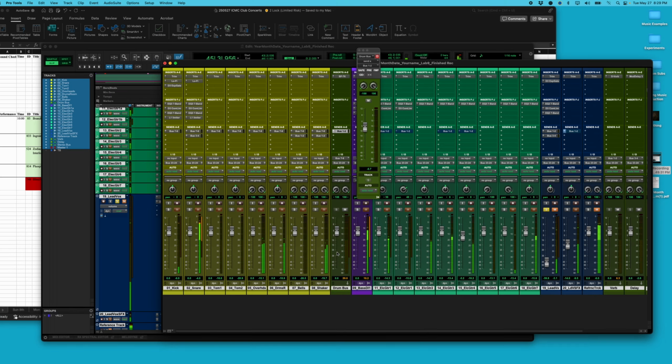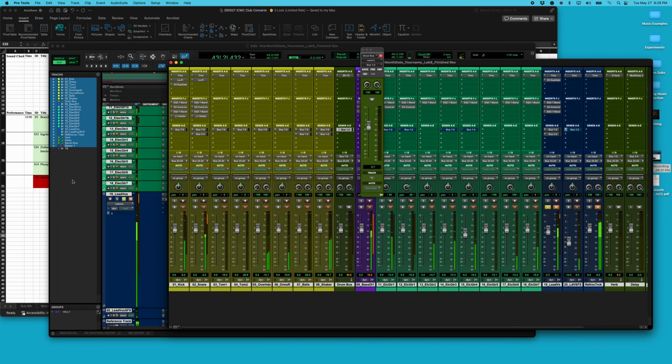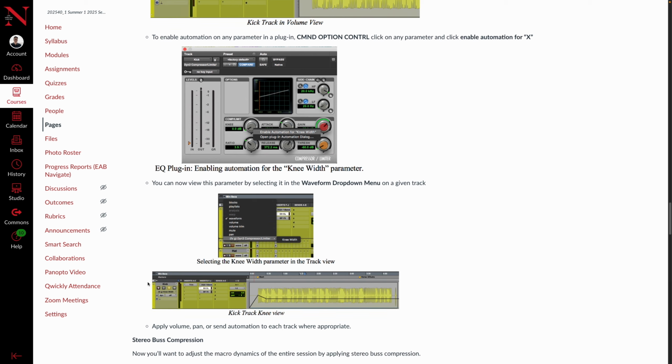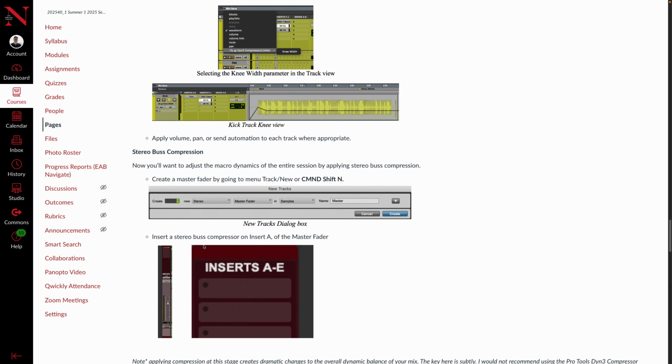Amazing. All right. So you can add some automation, hopefully one that's musical and not what I just did there. So that's another area you can look at. By the way, it also shows you how you can enable any parameter within any plugin for automation as well and view it in that same edit window as well.